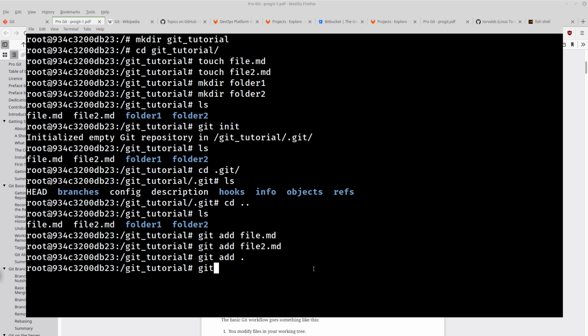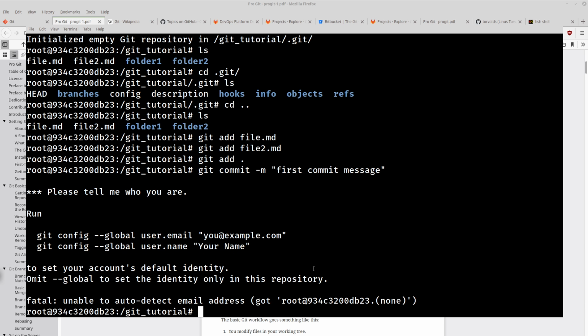After adding, let's do git commit -m, and we need to give a commit message, that is first commit message, and close. After this, when I press enter, it says, please tell me who you are.